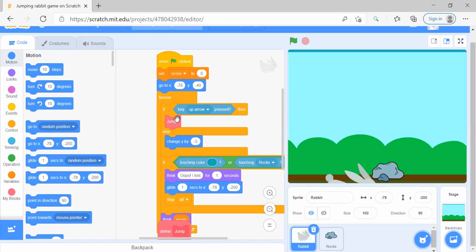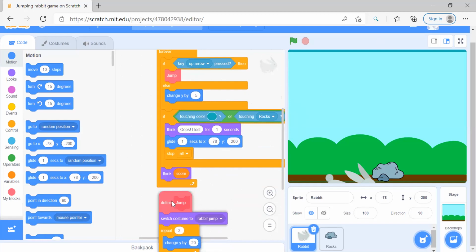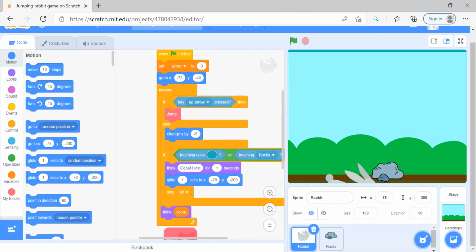What does this forever block mean? Forever block means to repeat forever. So whatever code I put inside this forever block will repeat forever. That means it will have no end. It will repeat forever. Now what will repeat forever?